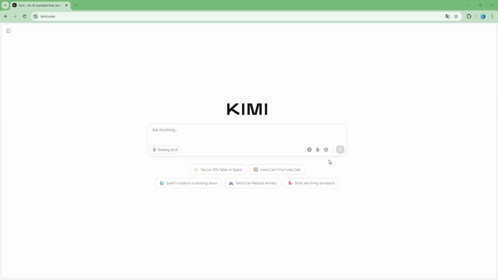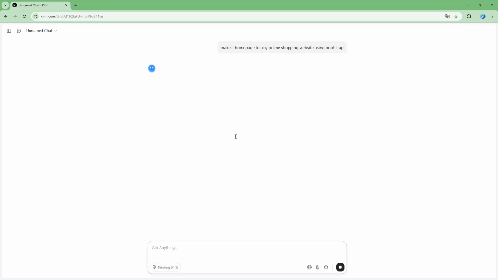So you can utilize Kimi for web development help. What you can do is paste a bunch of code and then ask it to refine it and so forth. For example, I'm going to say, make a home page for my online shopping website using Bootstrap. So you can tell it to use frameworks such as these as well.